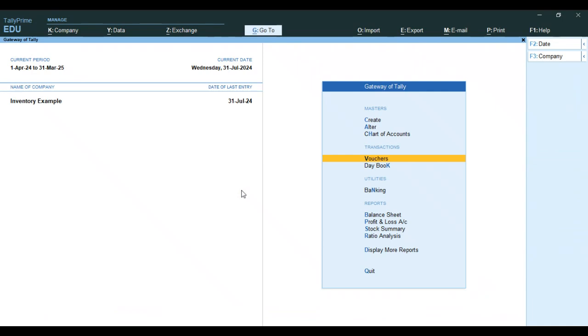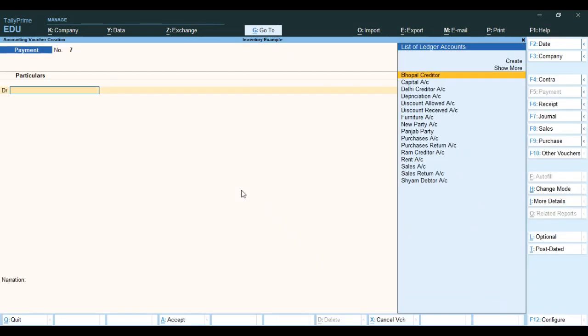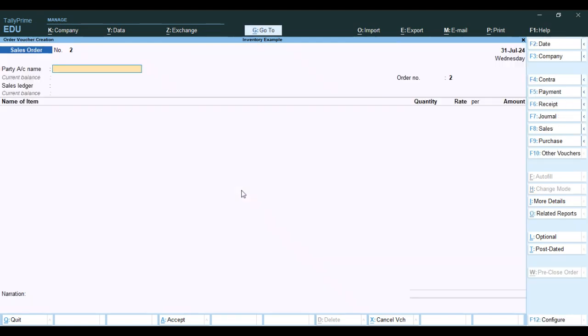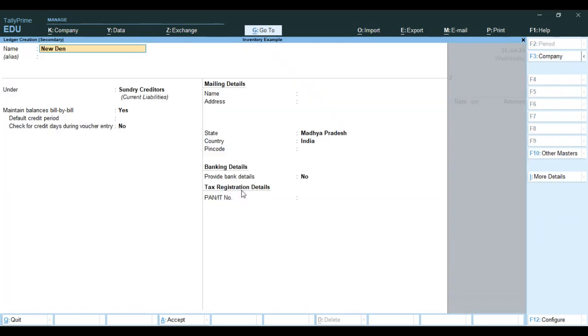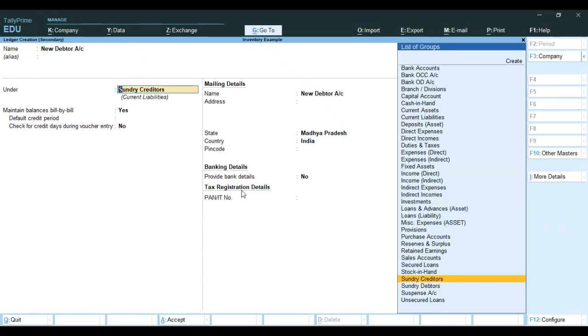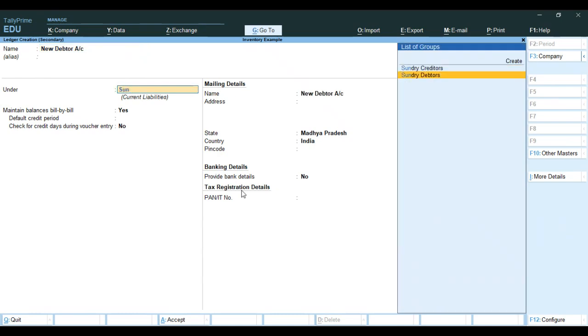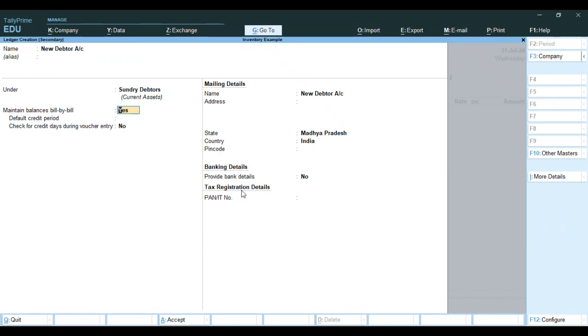Now first I received the order from the debtor. So I'm creating a sales order. Control F8. Okay, party name. I should create here the new party, new debtor account. Sundry debtor. 15 days credit period, control A.